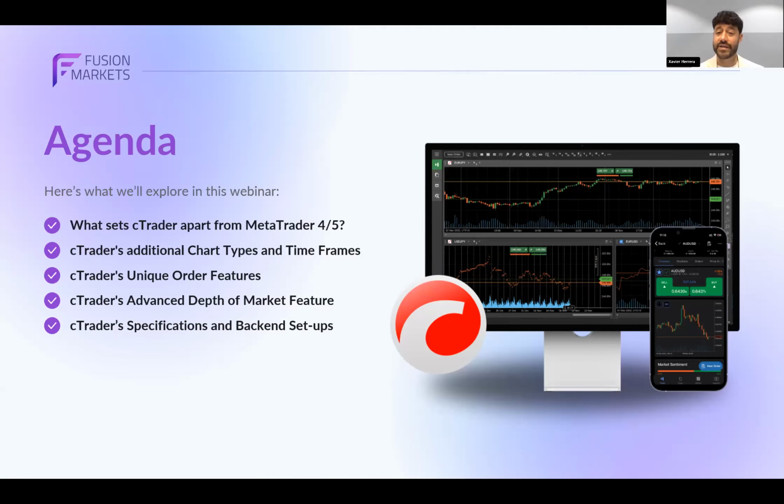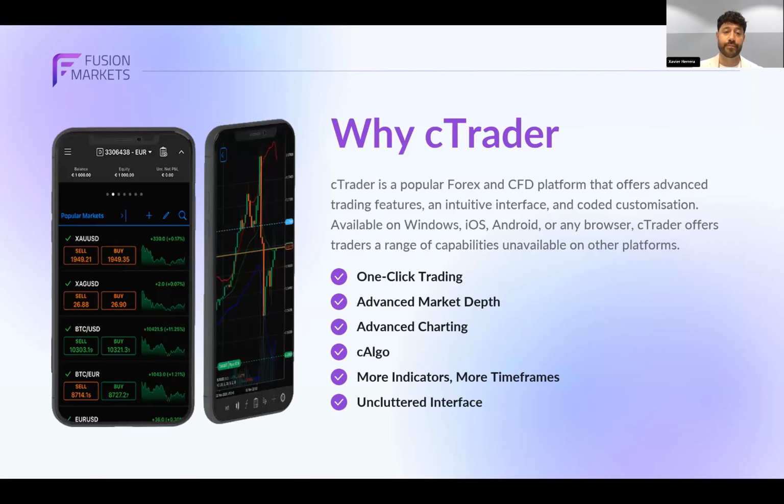We'll be talking about some additional chart types that cTrader offers and different time frames that cTrader offers, which is very unique. We'll talk about some special order features that cTrader has available. We'll go through depth of market, which is a really important factor in your trading. And we'll run through some cTrader specifications and back-end type setups as well, that will be very nifty to your trading arsenal.